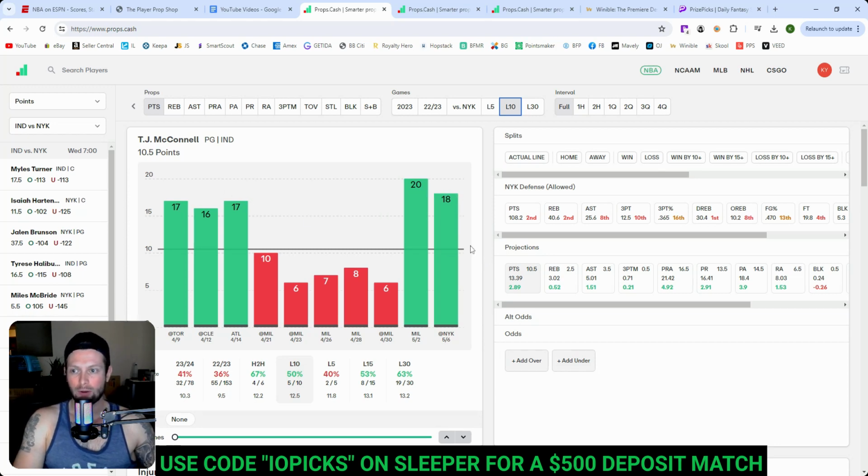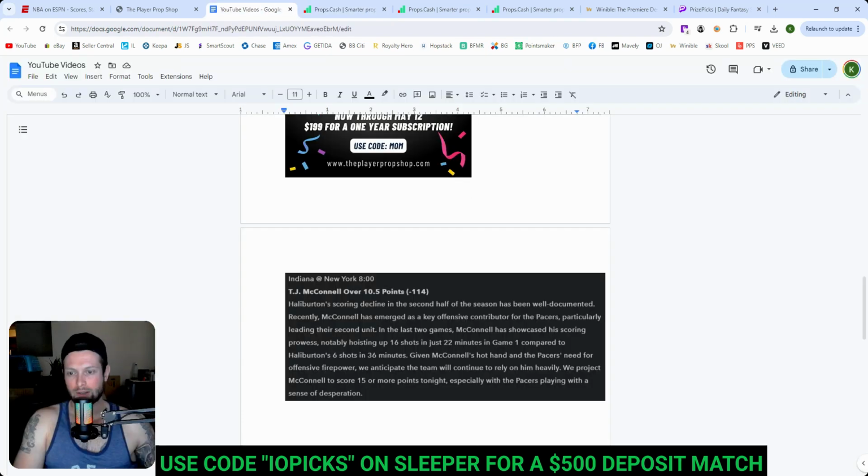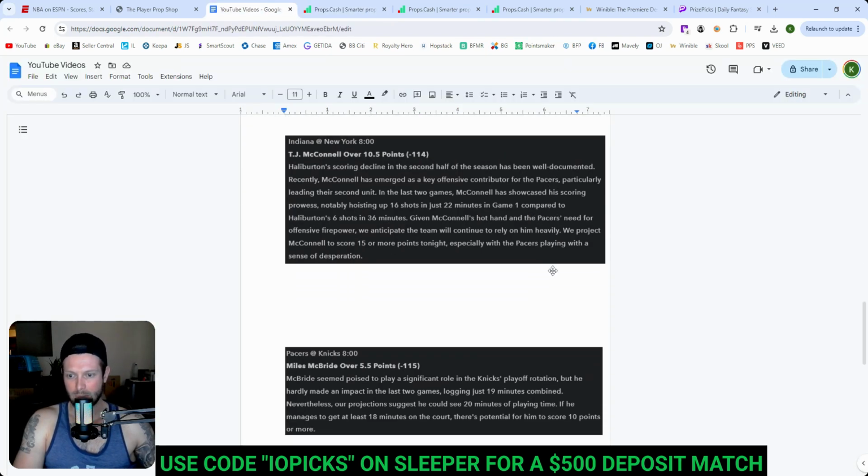10.5 is relatively low. He has a great ceiling. When he's clearing it, it's 17, 16, 17, 20, 18. So we like that a lot. But yeah, narrative wise, and then just TJ being in a slump, it kind of messed up the numbers here, but I'm not too worried about him. So that's what we're doing for our first pick. And then second, I already gave you guys a little sneak peek here, but Miles McBride over 5.5 points.